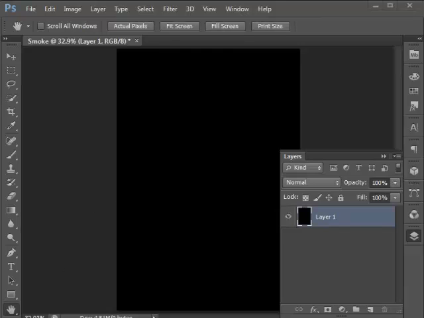Now the only reason we filled this as black is because I'm going to be painting some digital smoke, and it'd be very difficult to see it if I didn't have a black background. So that's the only reason I'm doing this. So I'm going to create a new layer set.